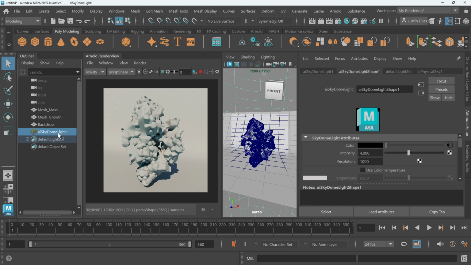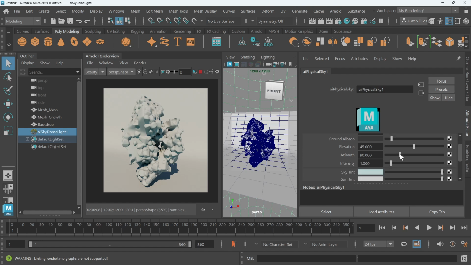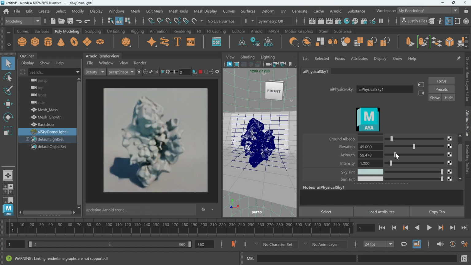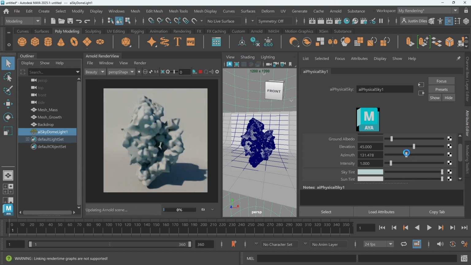And we could do this in a couple of ways. We could either, in the Skydome light, come back to the physical sun and sky, and we should be able to change the azimuth of the sun and rotate it around that way. So that's one way we can do it, and that's not a bad way. We could then make the shadows longer by reducing the elevation of the sun.